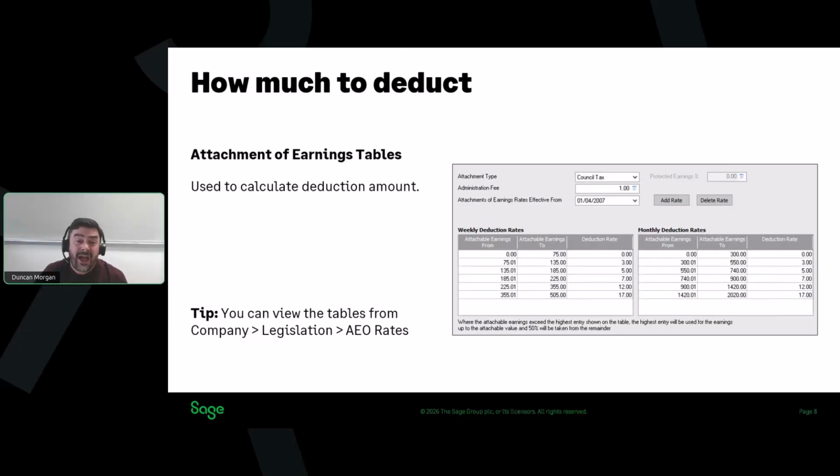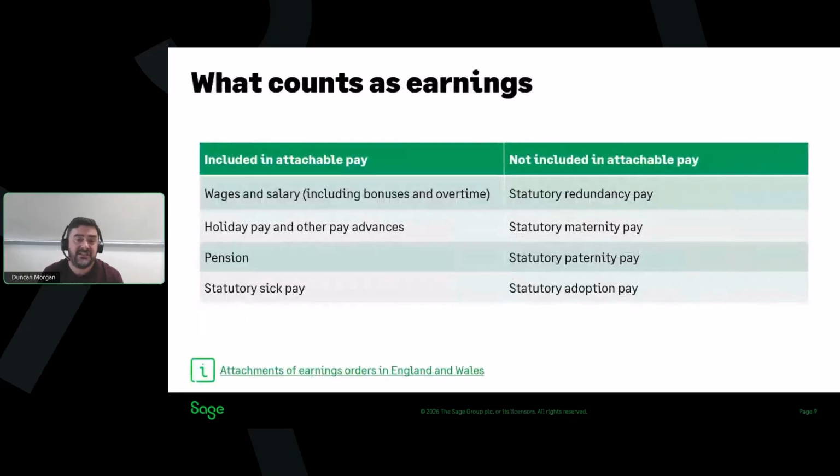So we've talked about attachable pay, and it will be useful just to confirm what types of earnings would count as attachable pay. So as you can see on this table, pretty much most normal earnings that you would pay to your employee through payroll are included. So that would be wages and salary, including bonuses and overtime, holiday pay and other pay advances, pension and statutory sick pay.